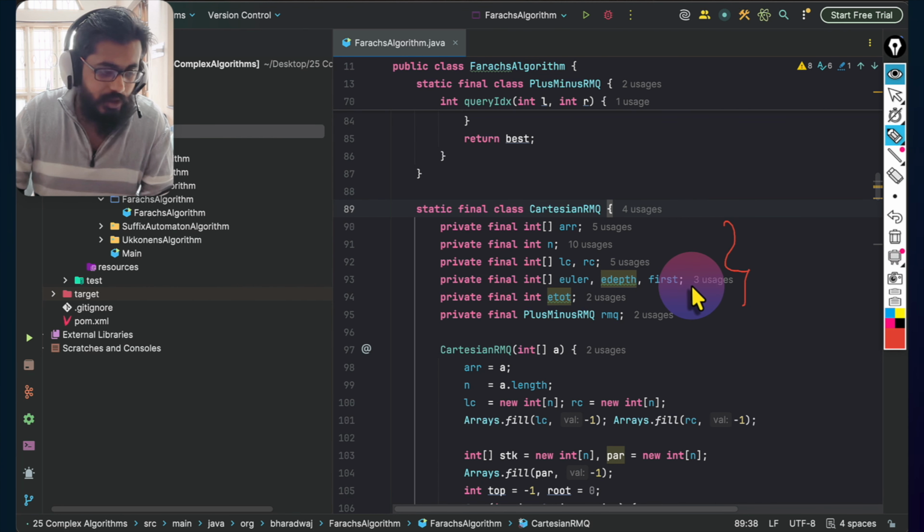So this is nothing but the original input array. N is nothing but the length of the array. This is nothing but LC as well as the RC that I have used here. So this is nothing but the left or the right child of node I in the Cartesian tree, right?